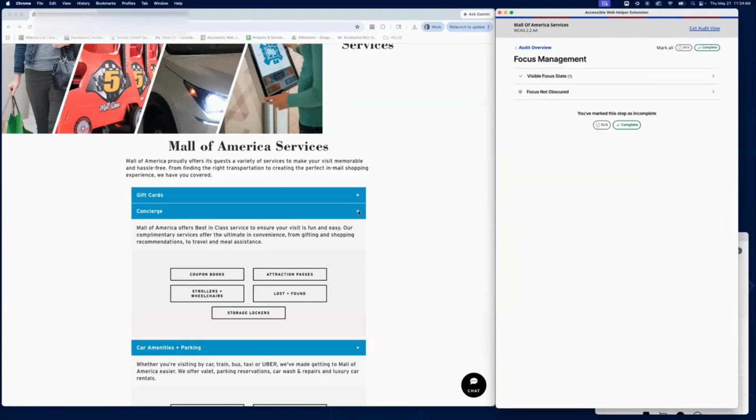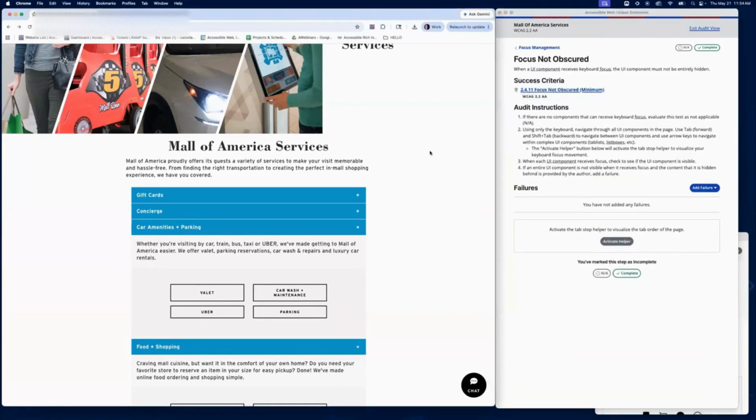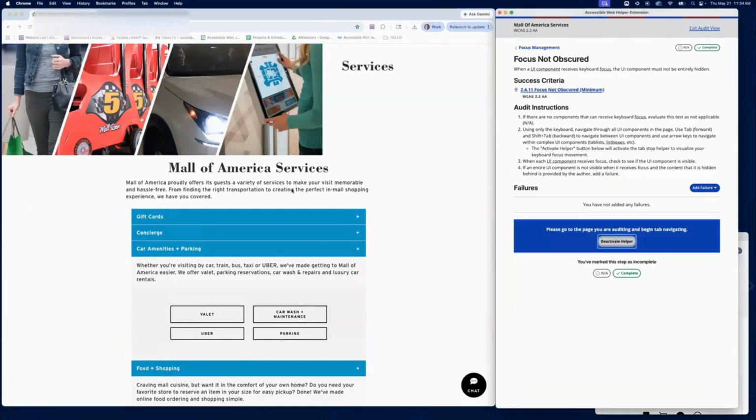Our next one is also going to be applicable to this. It's focus not obscured. When a UI component receives keyboard focus, the UI component must not be entirely hidden from the user. So it's hard to see. Let me activate our helper again. Our helper shows the order that things are getting focus. When the gift card component is closed, the show and hide capability receives focus, and then the links within it also receive focus. And this continues for the rest of the items within the carousel.